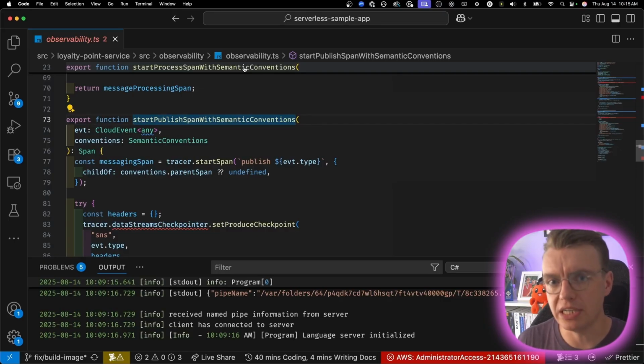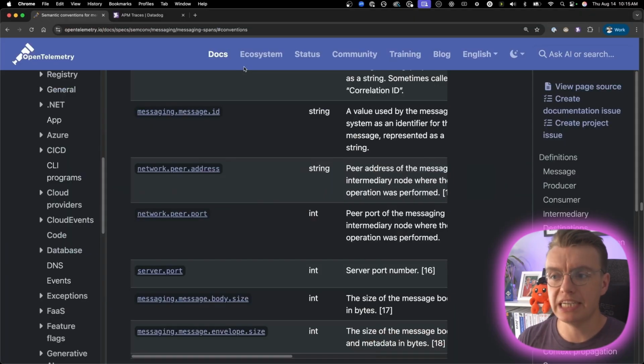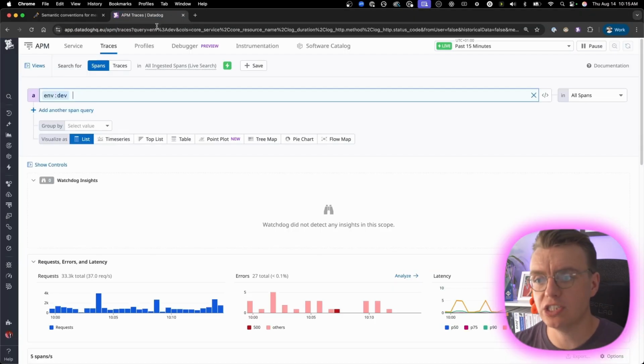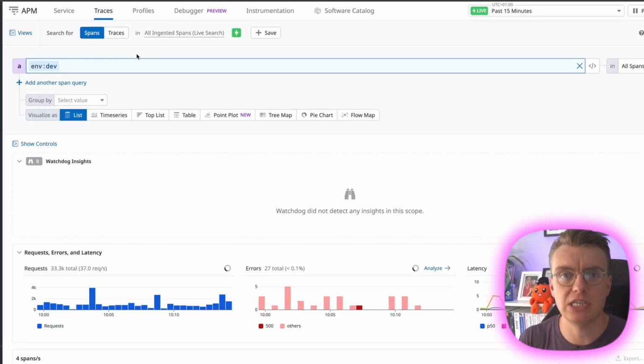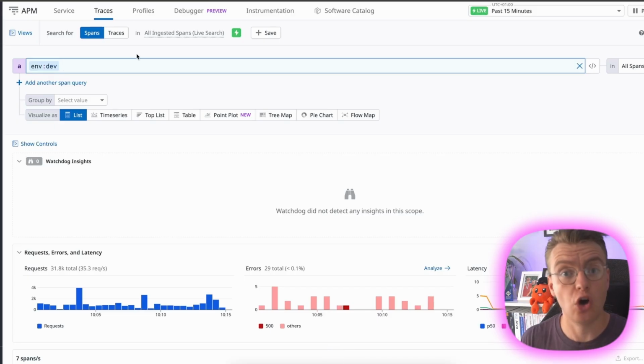Now, you might be wondering, what is the actual benefit of doing this? Particularly when you're building an event-driven system, this starts to get really useful, because one of the most difficult things to understand in an event-driven system is cause and effect.